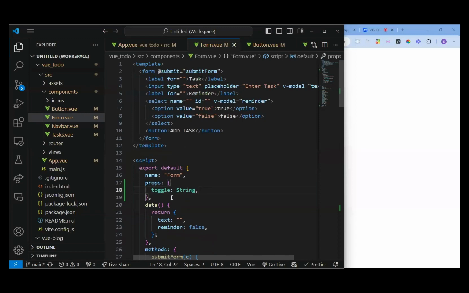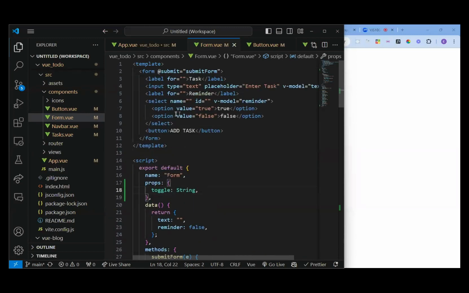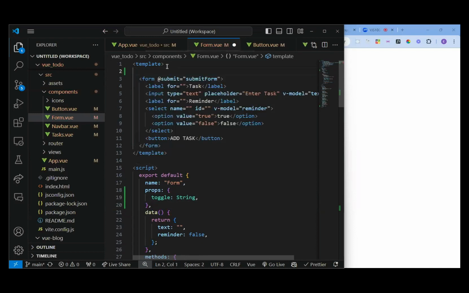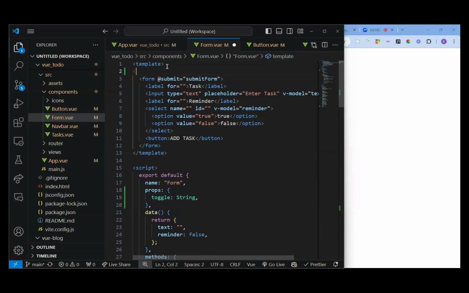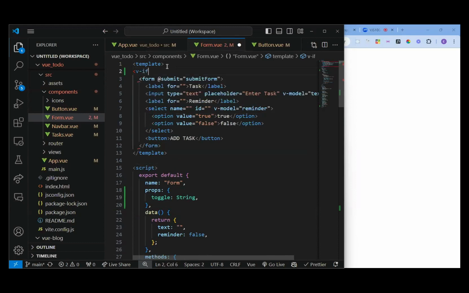Now I've succeeded in bringing the prop down here. How do I now make it work? If you look at my form, this is my form. I can now do something like v-if. Don't forget. Remember the v-if and v-show? We talked about this last week. Was it last week or last 2 weeks? We talked about this. So I can do something like v-if. Or v-show. In fact, let me use v-show.